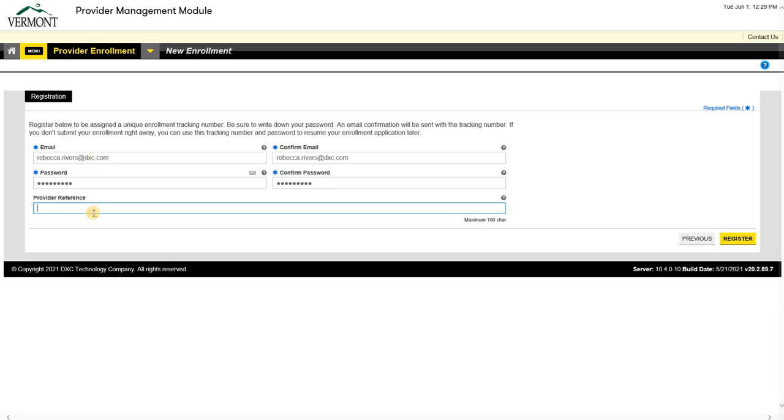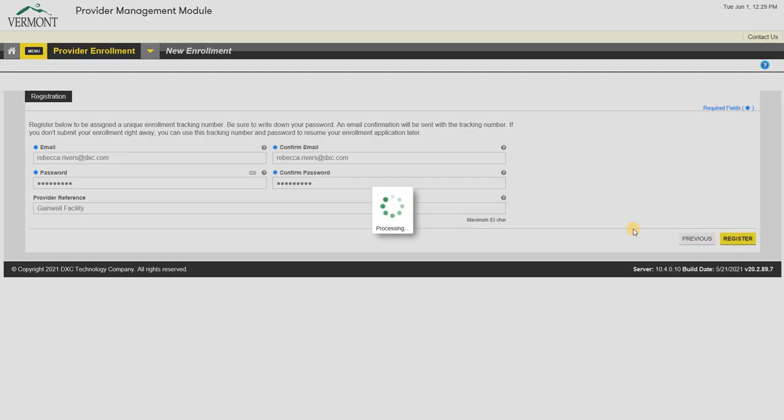There is also a field for entering a provider reference. This is not a required field. However, if you want to enter a reference to be able to see on each page of the application which application you are working on for what provider, it is a handy tool if you're doing multiple applications. Once you've entered your email and your password, you can click the Register button.